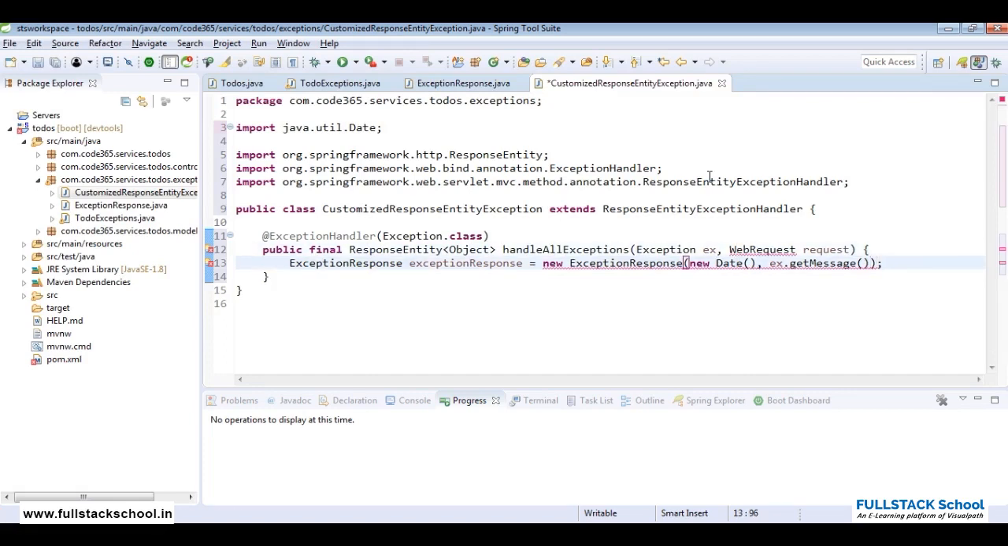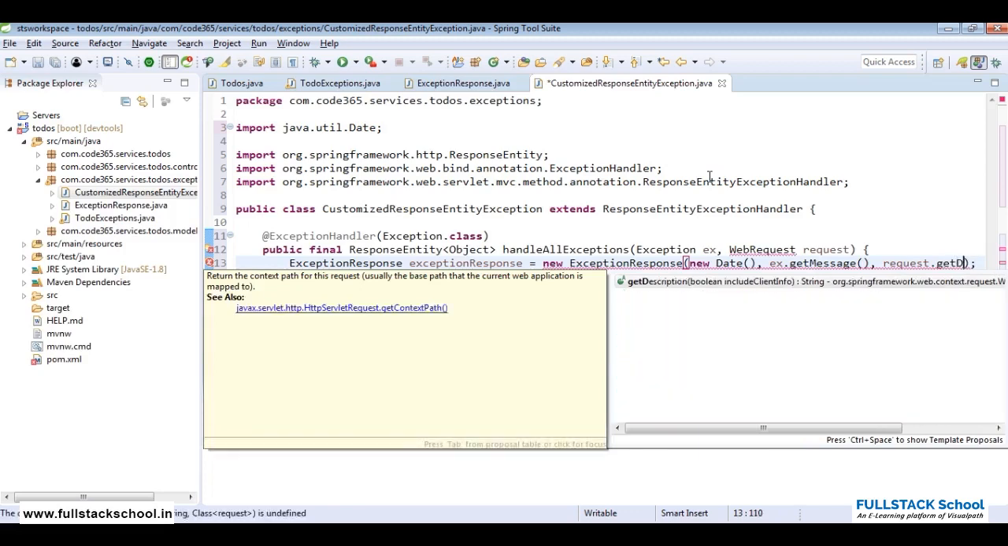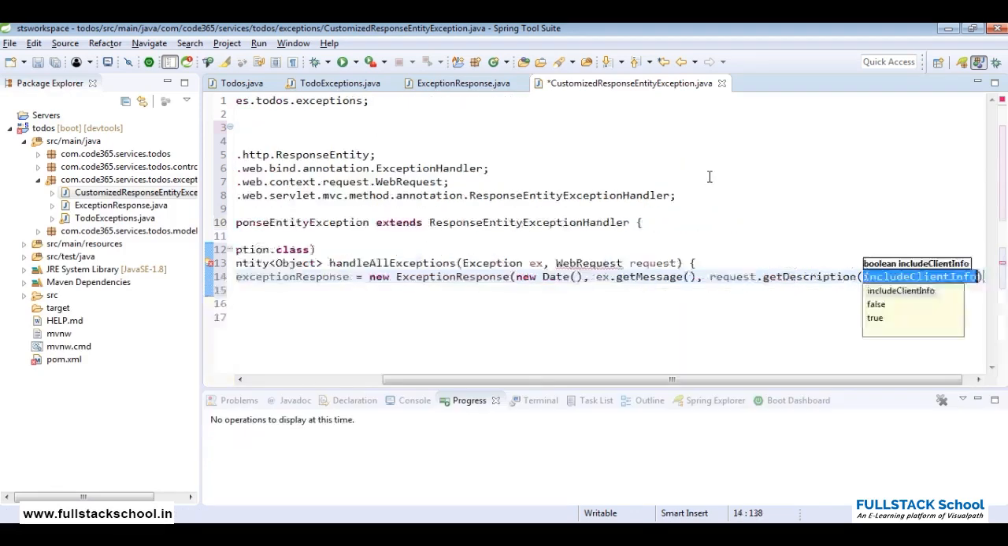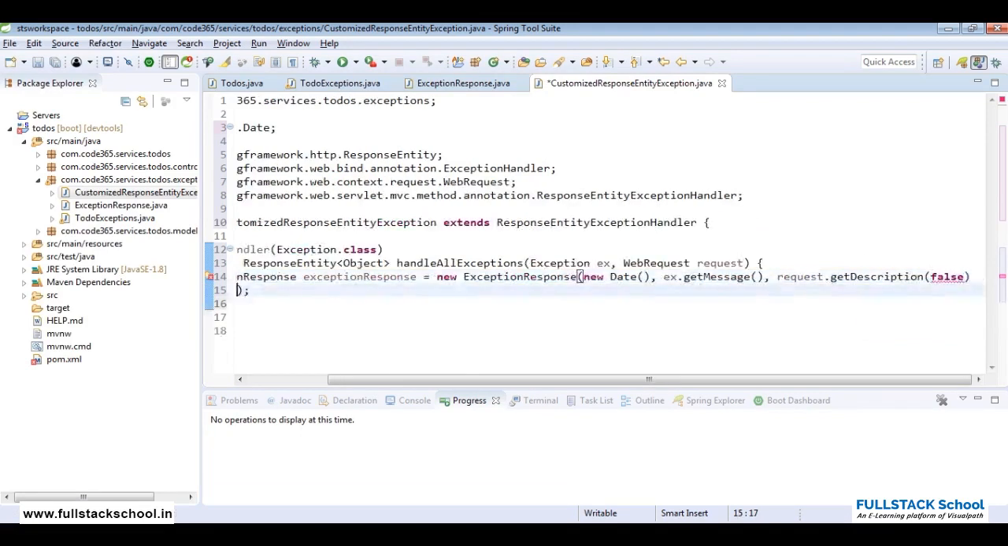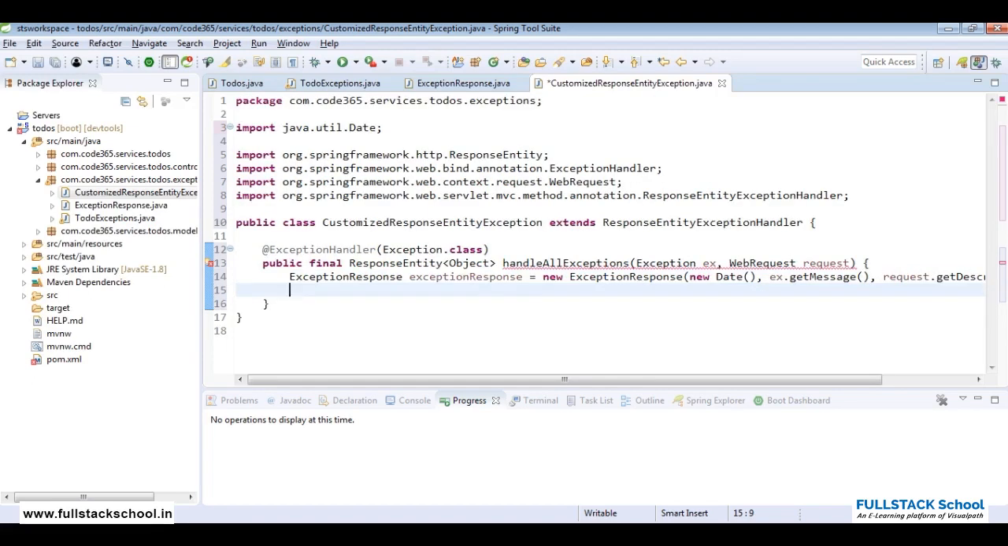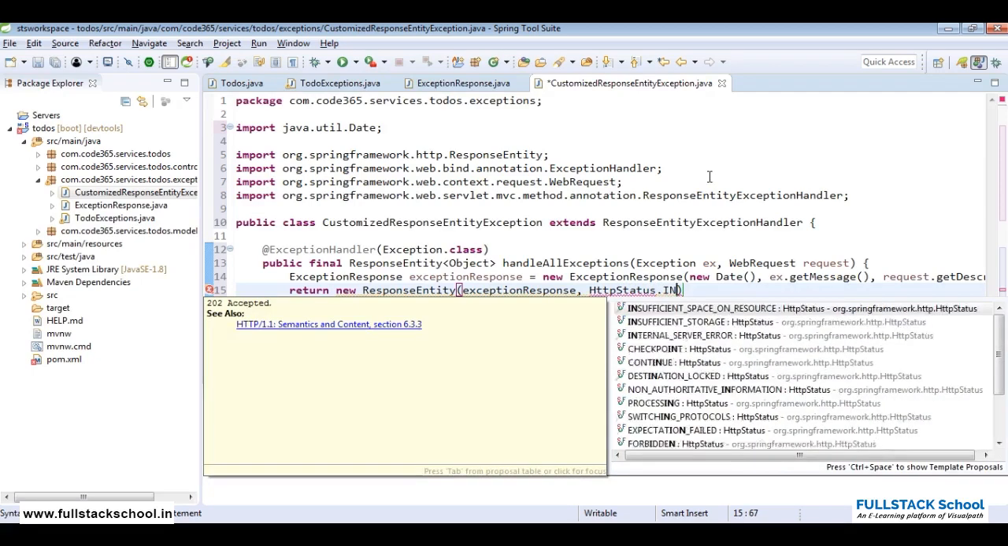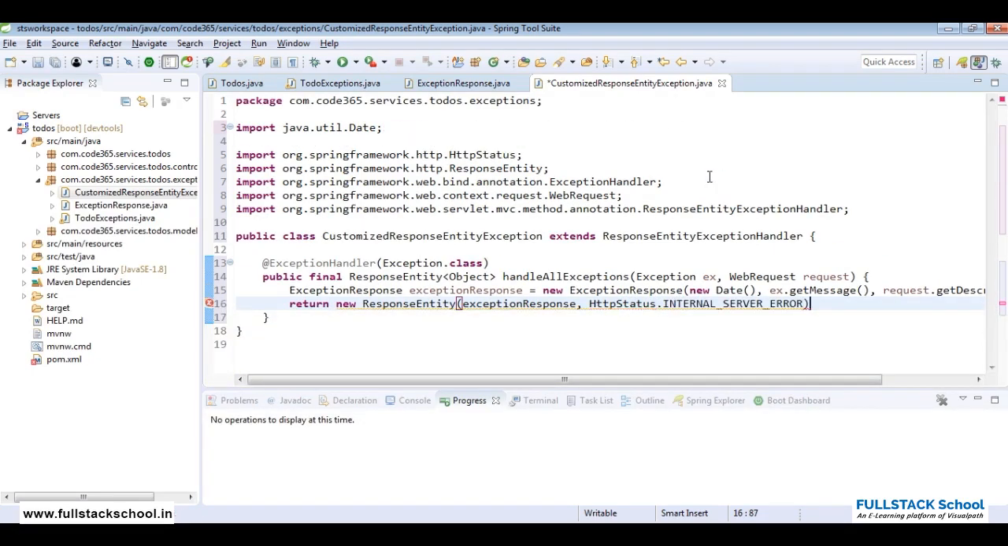And one more is what I need to pass. The third would be request.getDescription, and we'll pass false. Okay, so this is the object that we create, and we return new ResponseEntity of ExceptionResponse and HttpStatus.INTERNAL_SERVER_ERROR.